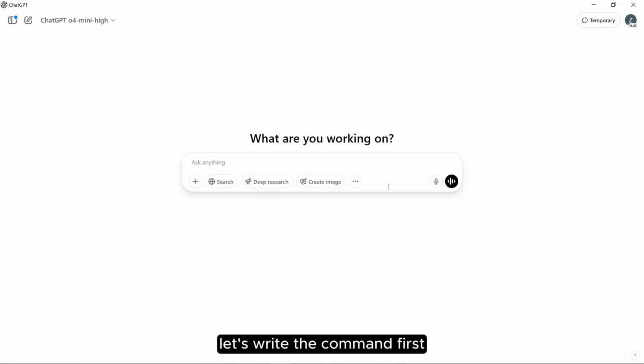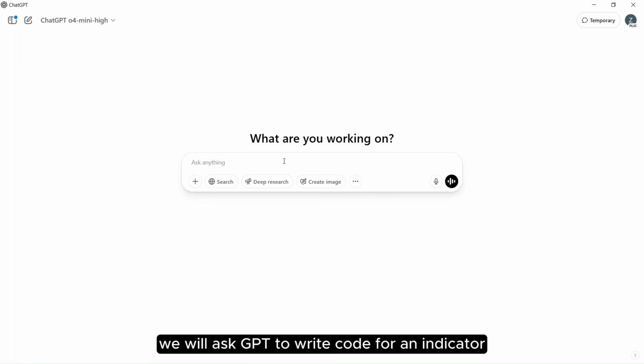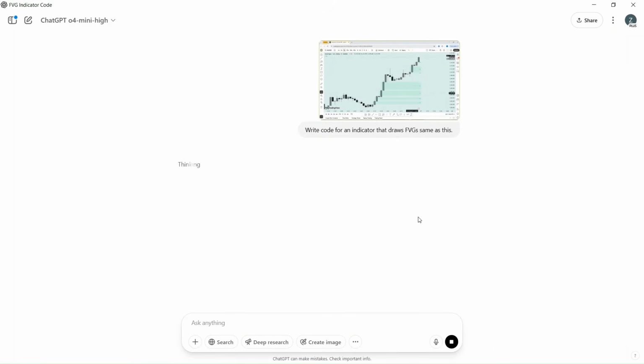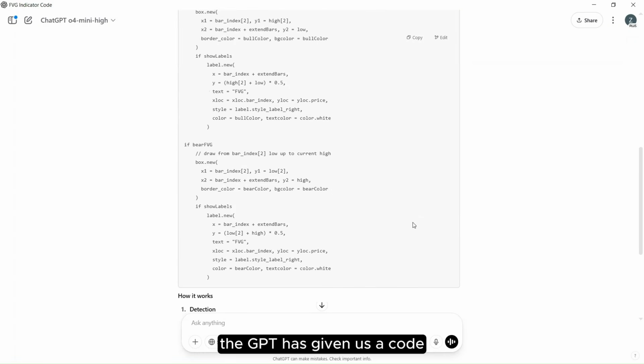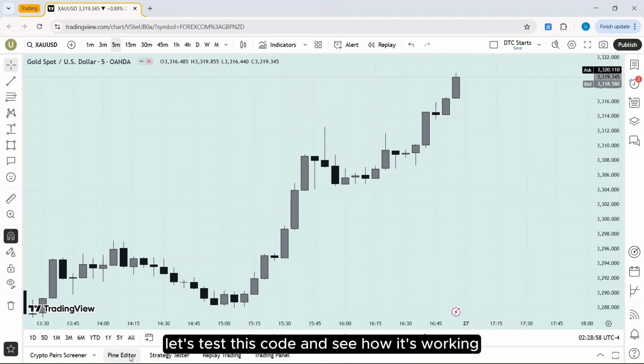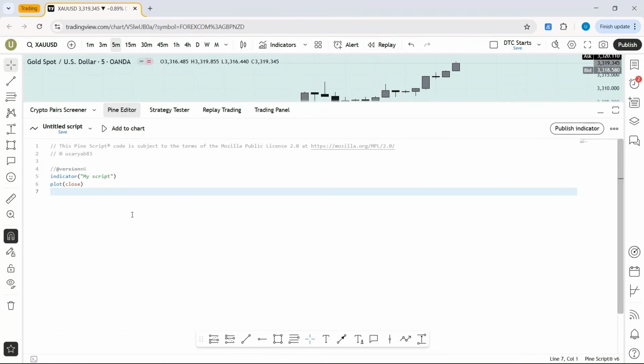Let's write the command. First, we will ask GPT to write code for an indicator, and then once it starts creating these fair value gap boxes, we will ask it to convert the code into a strategy. So, after thinking for a few seconds, GPT has given us a code. Let's test this code and see how it's working.